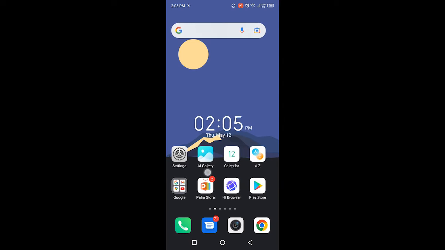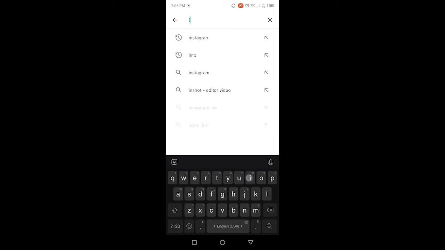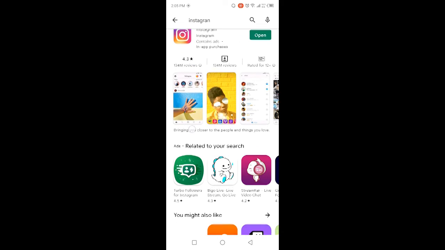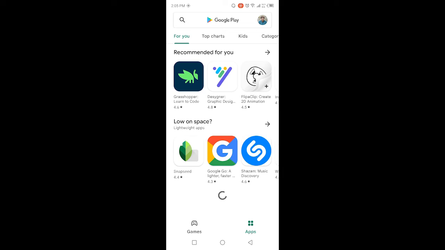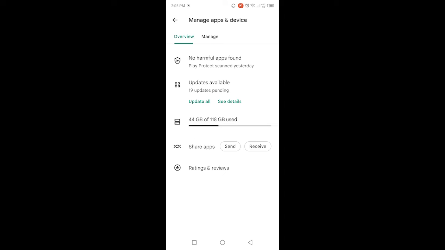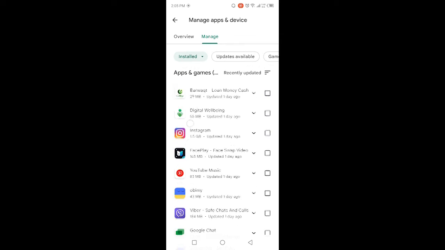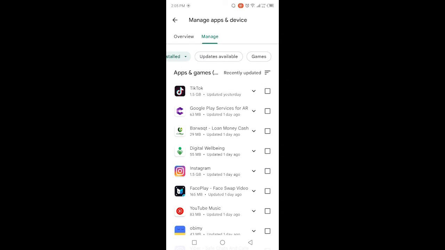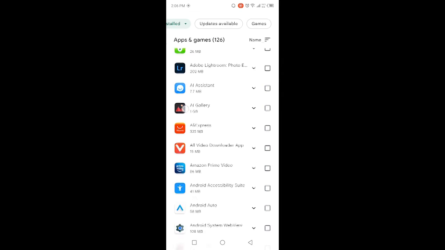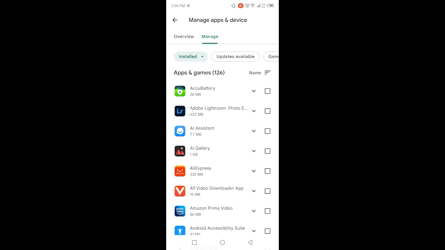Once you are done with that, you simply need to go onto the Play Store and search here for Instagram, and here you can see that currently it says Open, but let me show you Manage apps and device. Click on here, and you can see all apps. Click on here, and you can see the apps with their names, and if your app needs an update, it will be shown right next to your app that it needs an update.